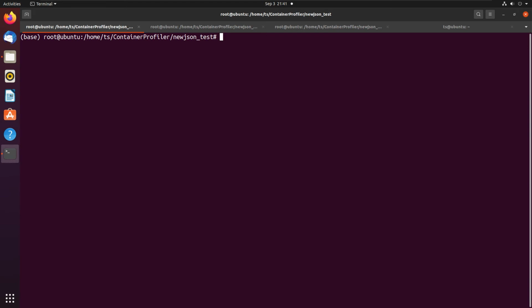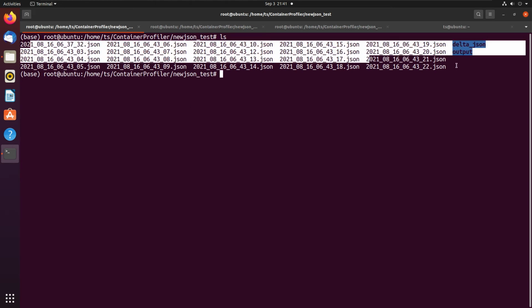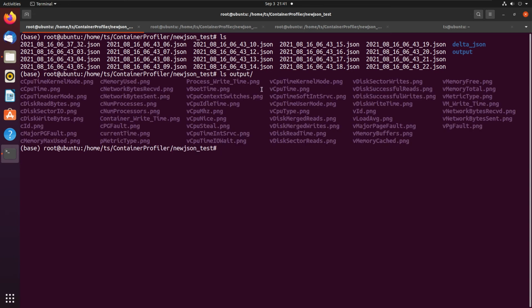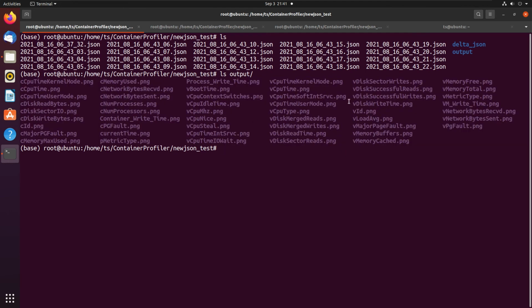Now in the new JSON test, you'll see you have 2 directories created, the delta JSON and the output. The delta directory contains the deltas of all these JSON, and these deltas are then converted to CSV files, and then the CSV files are plotted using the Python library. And the output directory contains the output plots of all these JSON files. If you look inside, you'll see there is a bunch of PNG files, and they are basically plots generated using the Python libraries.